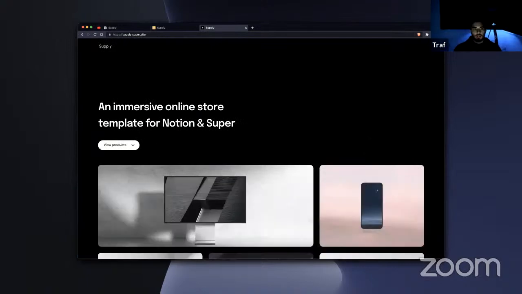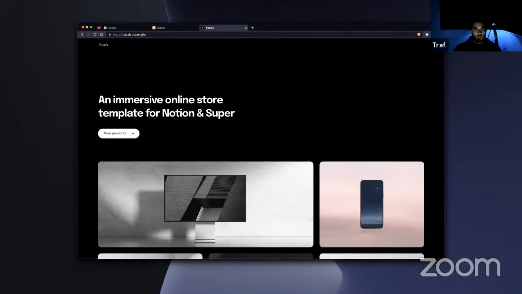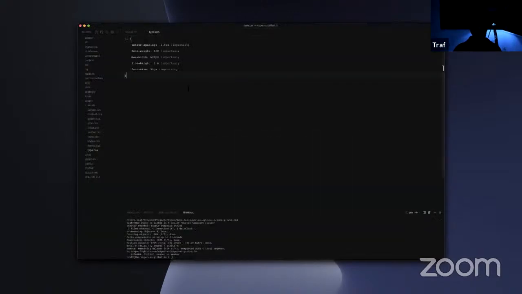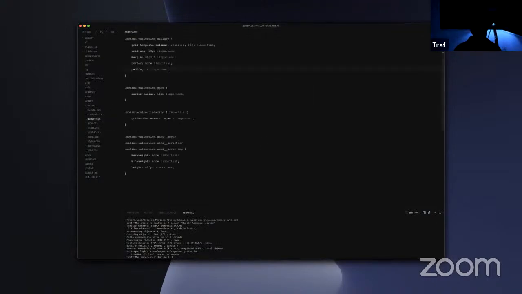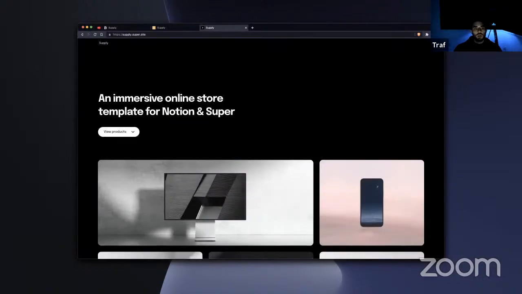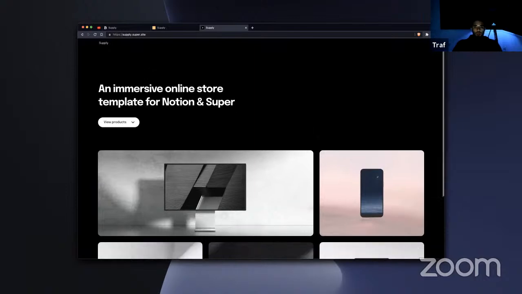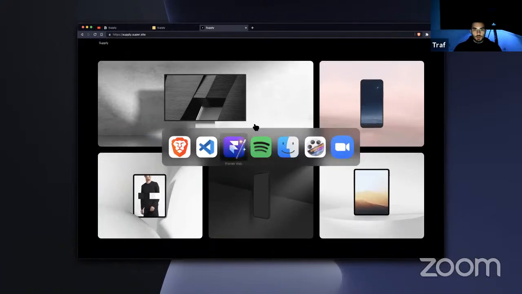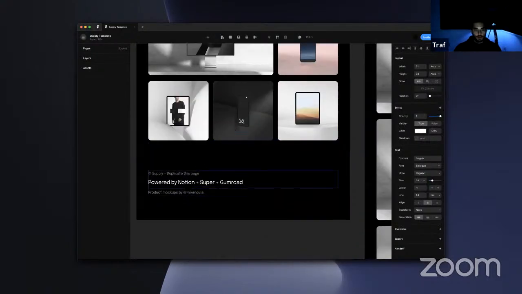Okay, what's next? We're gonna actually increase this gallery. Okay, we're gonna add a very basic footer, not even a footer, some text really.